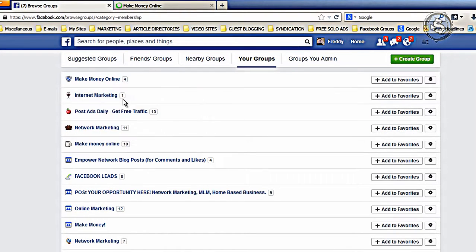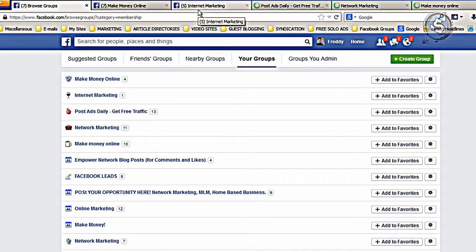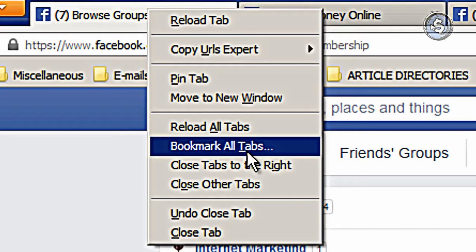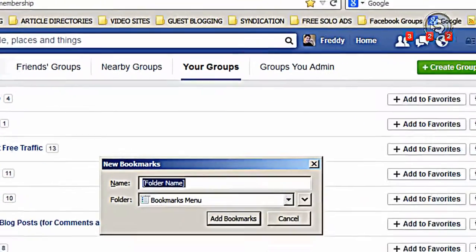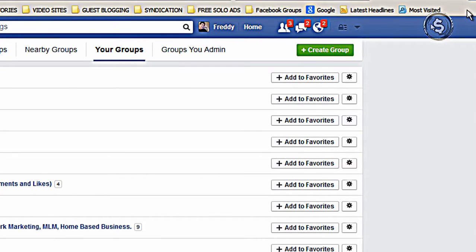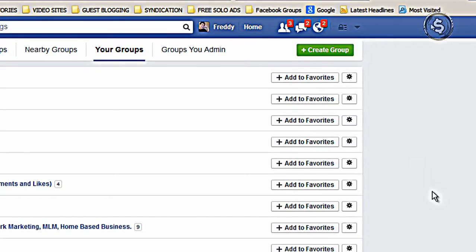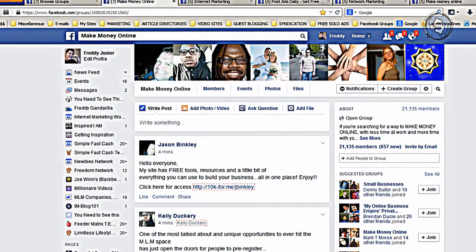So this is what you do. You open all of the groups that you want to put in a folder, right? Let me open like 5, right? And then wait for them to load. You could do 5 or 10, no more than 10, like I said earlier. All right, so now go up there and right click and then bookmark all tabs, right? Now, before you do this, like I told you, you want to create a Facebook folder, right? So that's pretty much what you do, right?